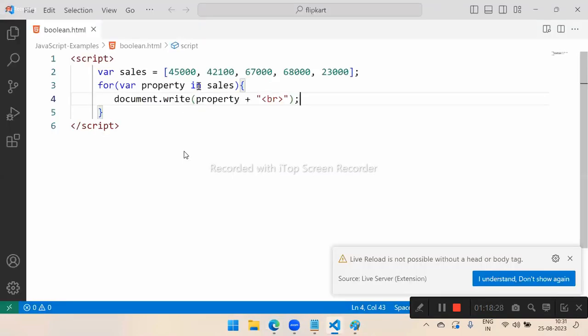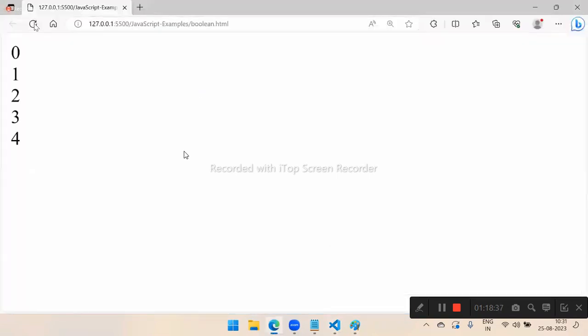Just change this from in to of. Variable name, no need to change. Variable name, any name you can give. Then of will return all values. It is going to return all values.